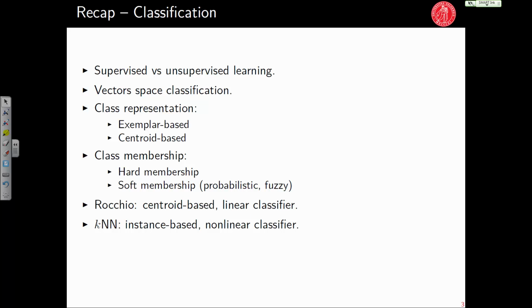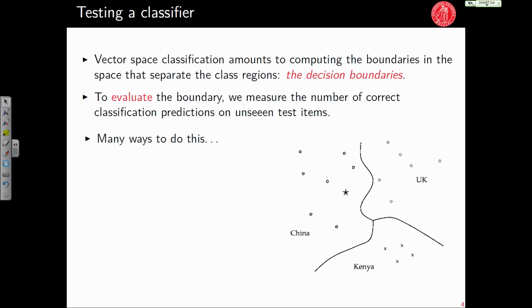Both classifiers had their own problems and assumptions, and Rocchio makes assumptions about how the classes are distributed, having spherical shape, etc. And we then mentioned this distinction between linear and nonlinear decision boundaries. From last week, we said that vector space classification amounts to computing boundaries in the space that separate the class regions. So we assume that classes are regions in the space, and the classification problem then amounts to just computing the boundaries that separate the classes.